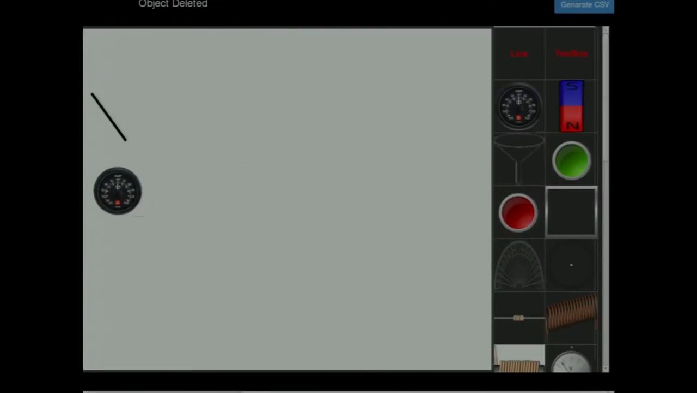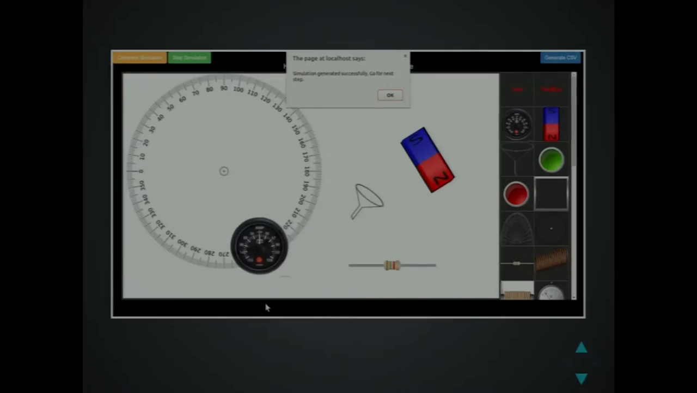I'm happy with it. Let's go ahead and generate it, right? Make it available for the students. Again, there was a complete simulation and a step simulation, just for reviewing.